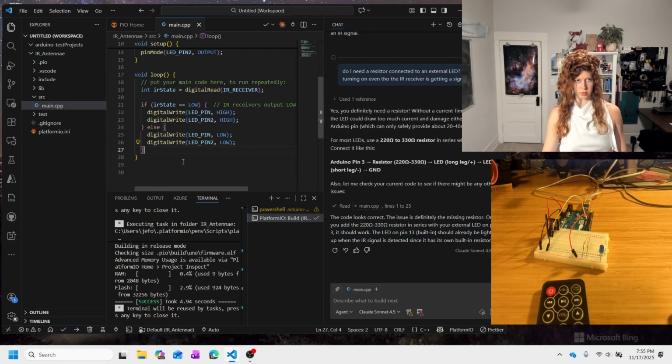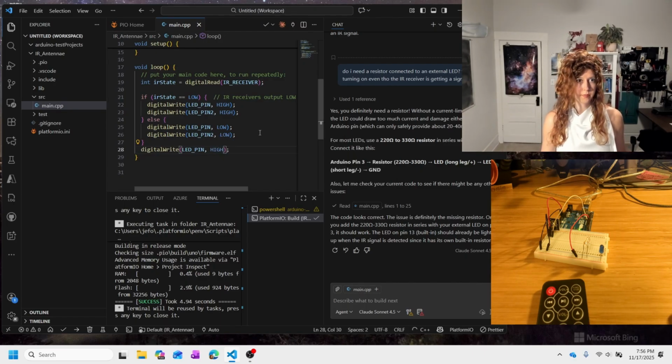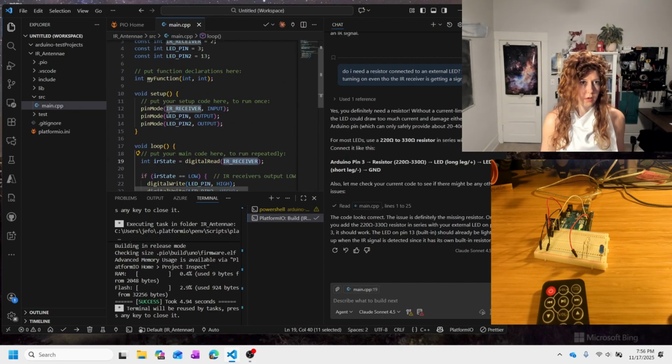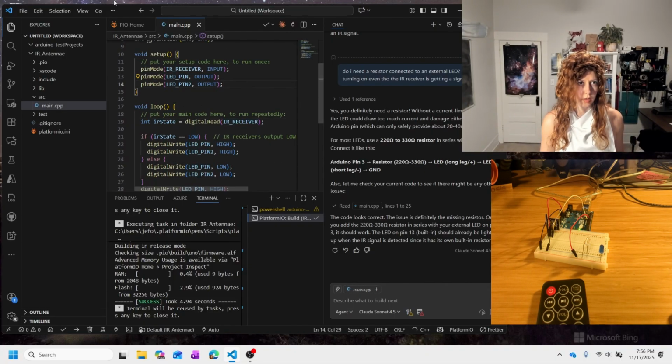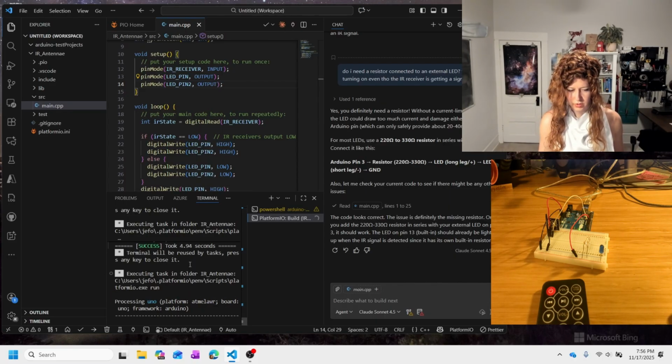Okay, what we're gonna do is we're just gonna say digital write. Let's just turn it on. Okay, so we're gonna flash this and hopefully the LED turns on. Because it should turn on now.